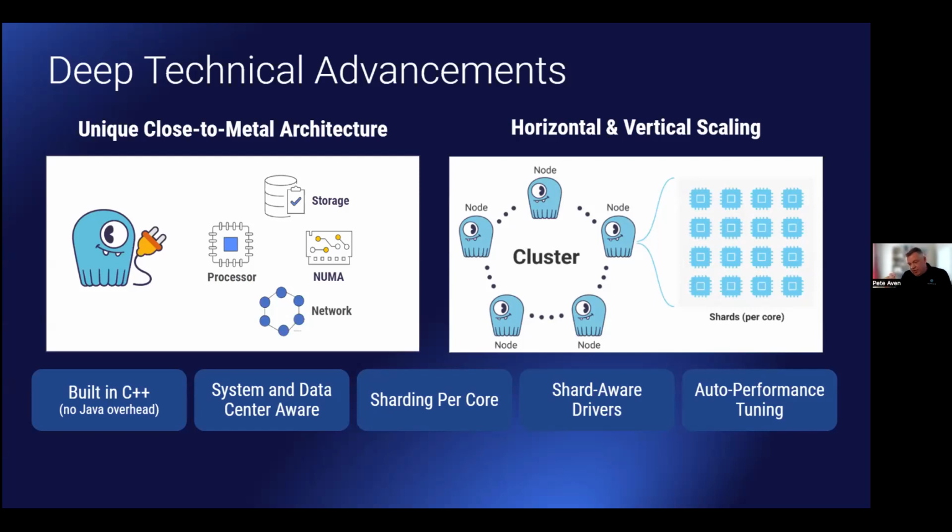The way it's distributed, though, at the next level, there's the node level, but there's also this partition level where each shard gets its own allocation of processor, memory, storage, and network dedicated to that particular partition. It's one of the reasons it's so blazingly fast and good at what it does. So built in C++, system and data center aware. When you install Scylla, it looks at the resources available to it and allocates to itself what it wants accordingly, based on what you have in the system.